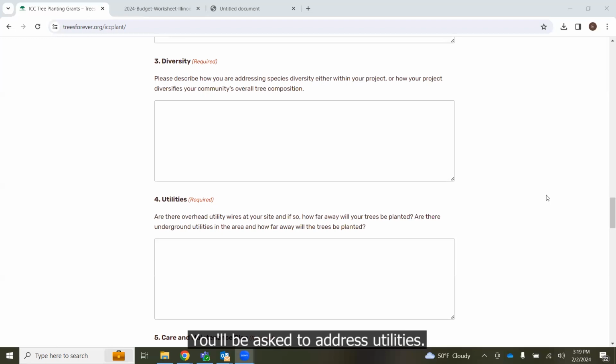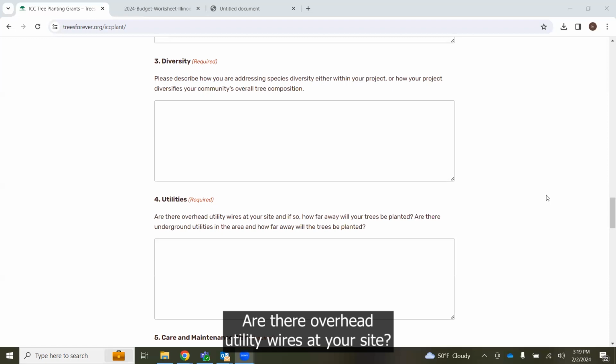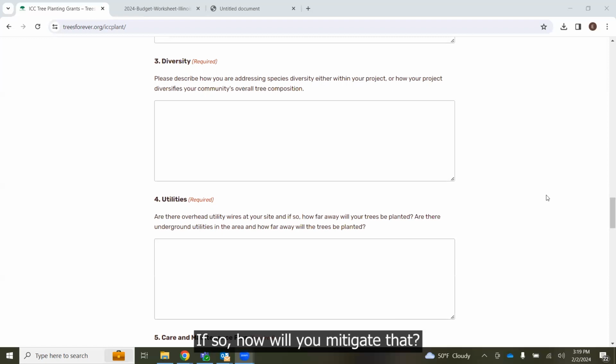You'll be asked to address utilities. Are there overhead utility wires at your site? If so, how will you mitigate that? Where are the underground utilities?